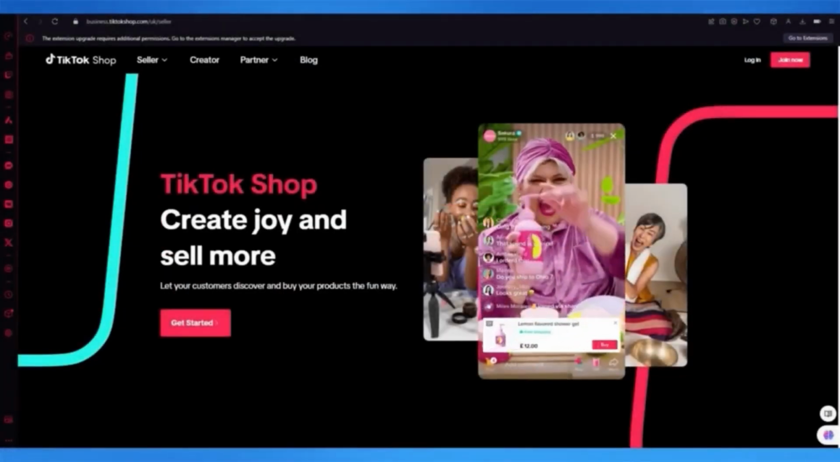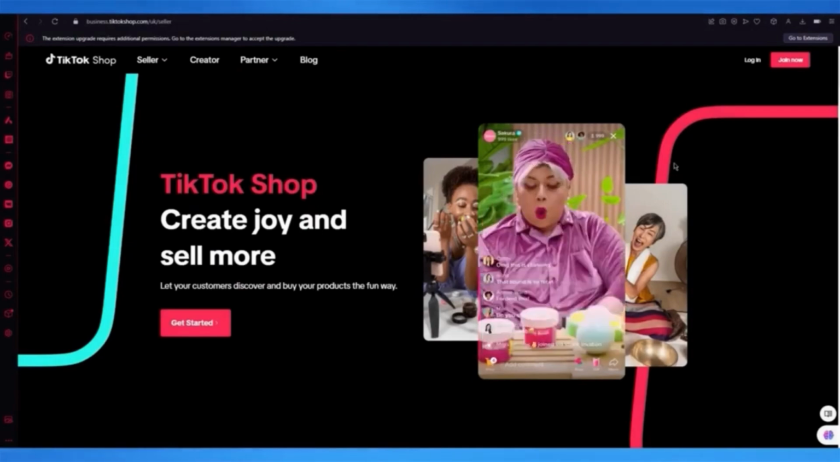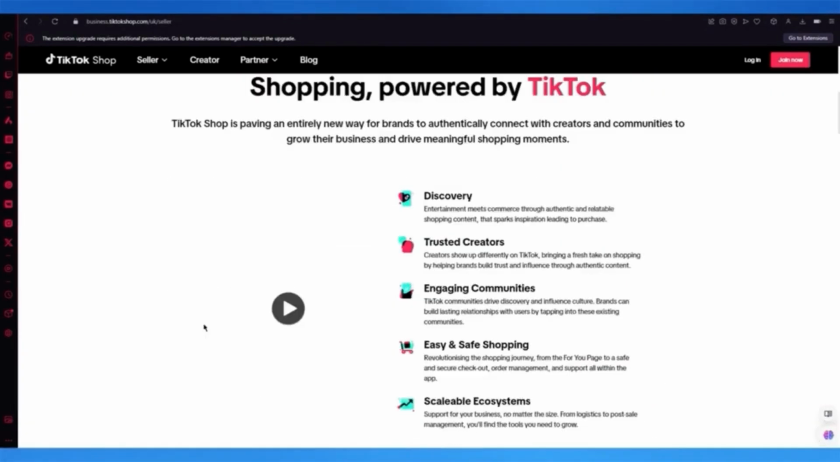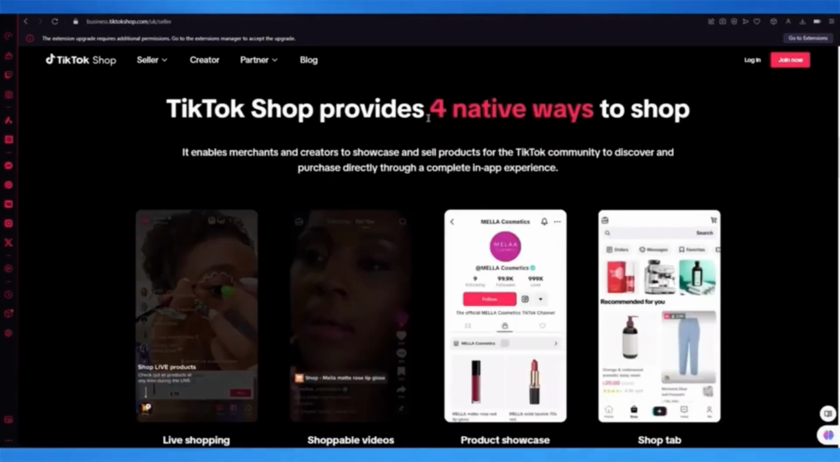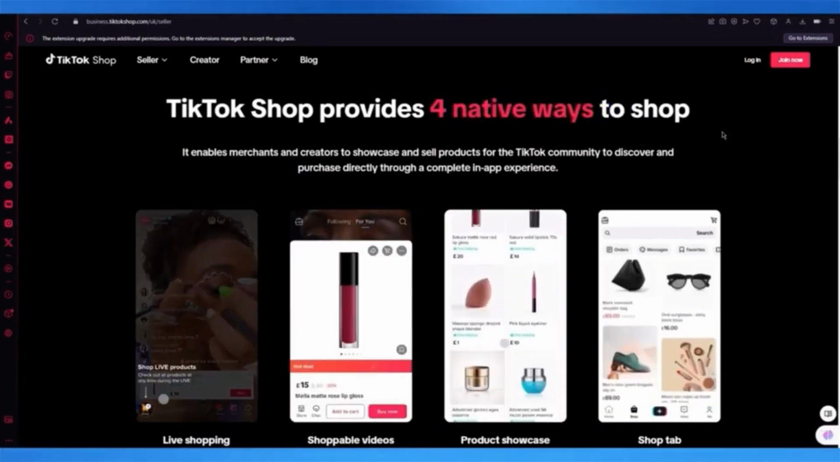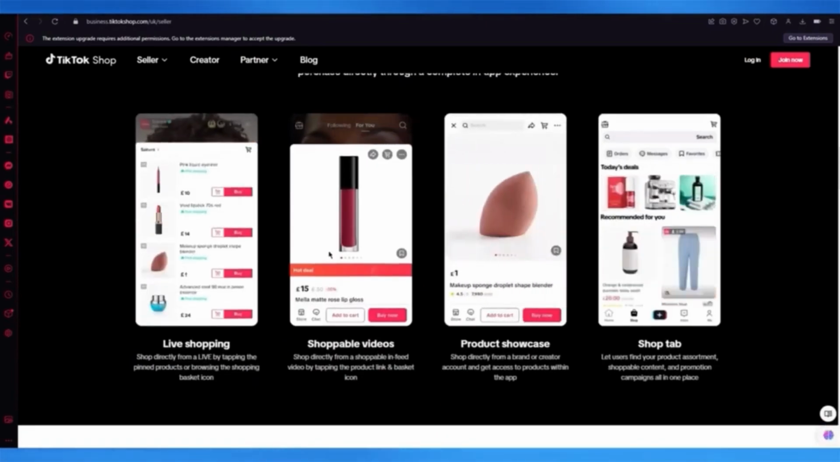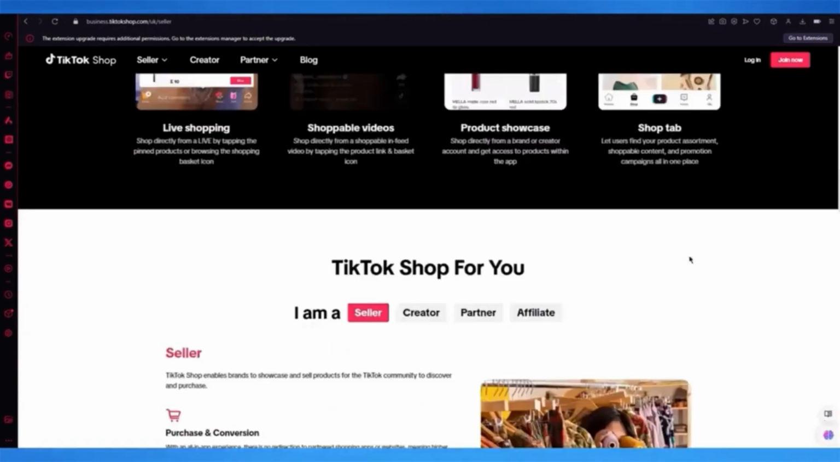So to start things off, what you're going to do is you're going to come over to TikTok shop. And over here, you're going to click on get started. And once you click on get started, it says there's 4 main ways to shop: live shopping, shoppable videos, product showcase, and shop tab.